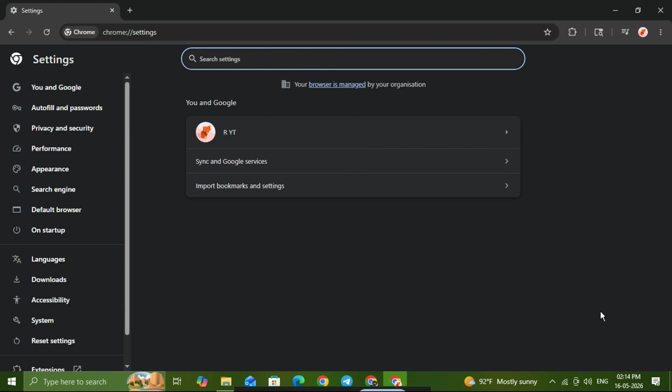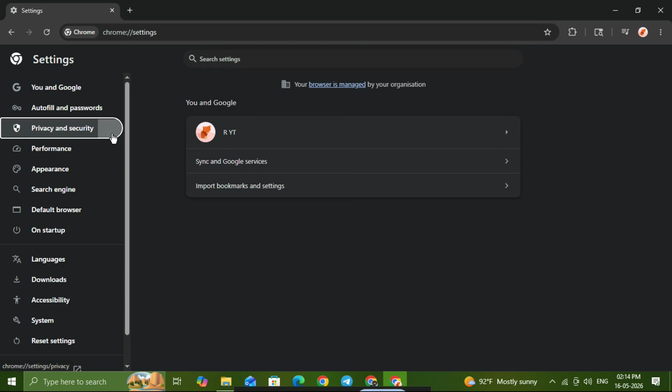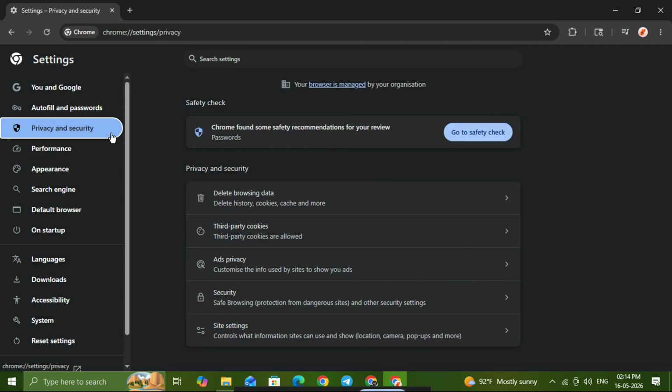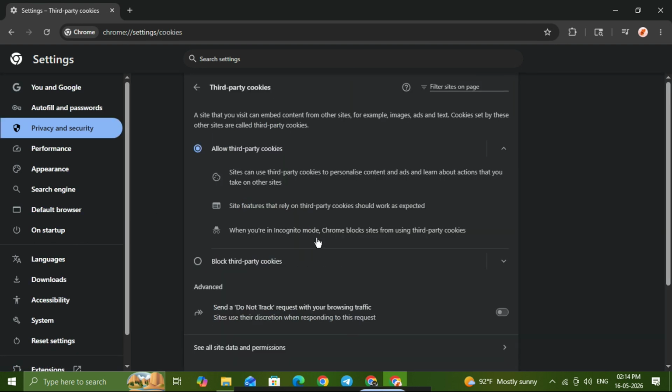Now on the left-hand side of the settings screen, look for Privacy and Security. Click on that because this is where Chrome keeps all of the options related to your browsing privacy, site permissions, and cookie controls. Once you're inside Privacy and Security, look for the option labeled Third-Party Cookies and click it. This section controls whether websites can use cookies from other sites to track your activity across the web. When you open this page, you'll see the cookie permission settings available in Chrome.